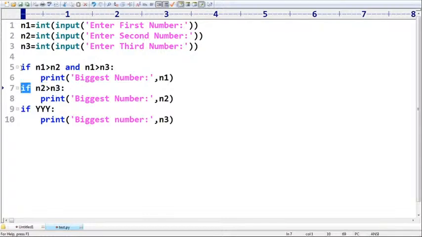So whether this condition is satisfied or not, compulsorily the control will come to this part. That's why every time you require to check n2 greater than n3 and n2 greater than n1. Here also compulsorily we have to take n3 greater than n2 and n3 greater than n1. So are you using if or elif? Compulsorily you should have clarity about that.